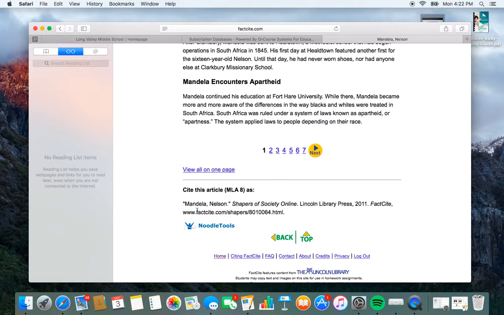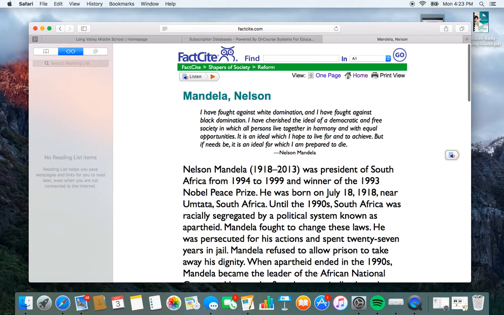At the very bottom, there is the citation. And we do use MLA here at the middle school. So you would want to copy and paste this citation information, if you used this article, into a Google Doc, so that you would have it when it's time to do your citation page.